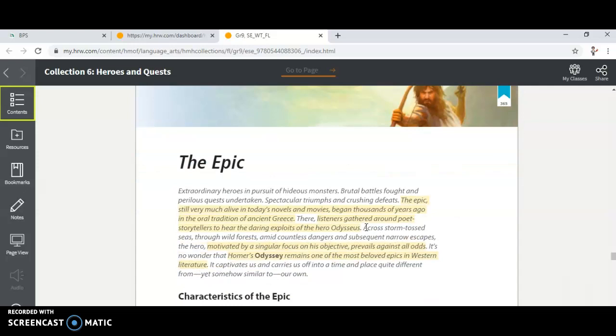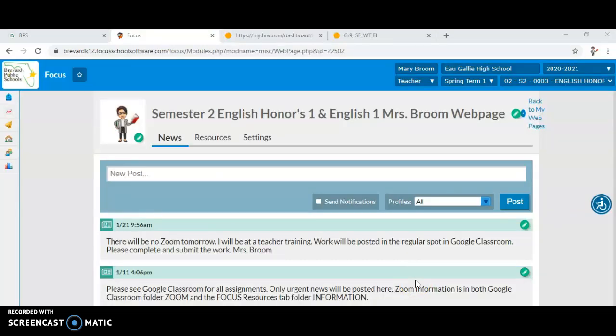And there's another way to access your textbook. I'm going to show you that real quick. Hang tight. All right, from Focus in the student section where you see your classes, you'll see that a teacher has a web page linked. There's news and resources. You won't see settings, that's just for the teacher.